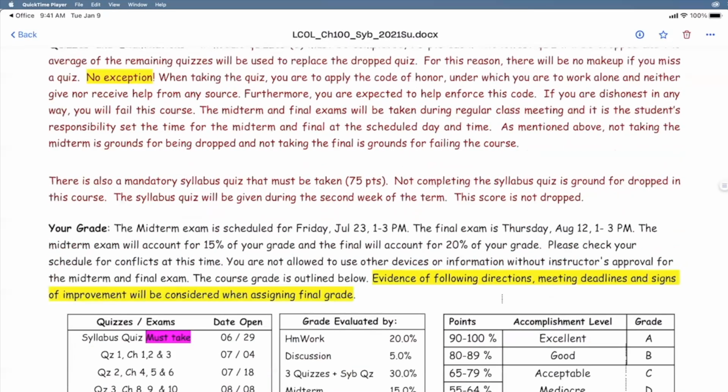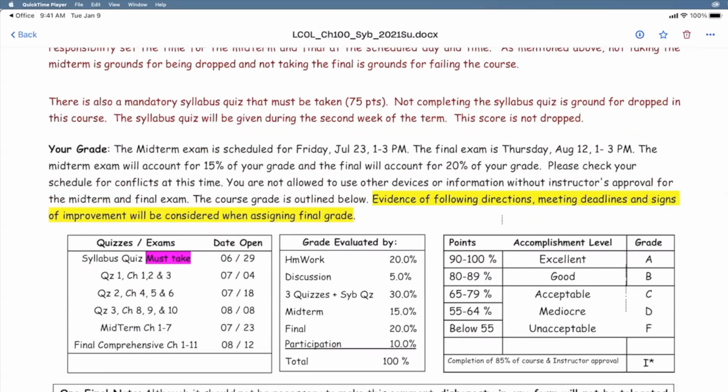Here's how the grading scheme happens to be in the breakdown. The homework, it's not 240, that was my other class, it's 200 points, 20% of 1,000. This course is based on a 1,000-point system. So 20% is 200 points. The discussion is 50 points. The 3 exams and the syllabus quiz, they're 75 points each. 75 times 4, 3 quizzes and 1 syllabus quiz, that's 300 points, 30%.